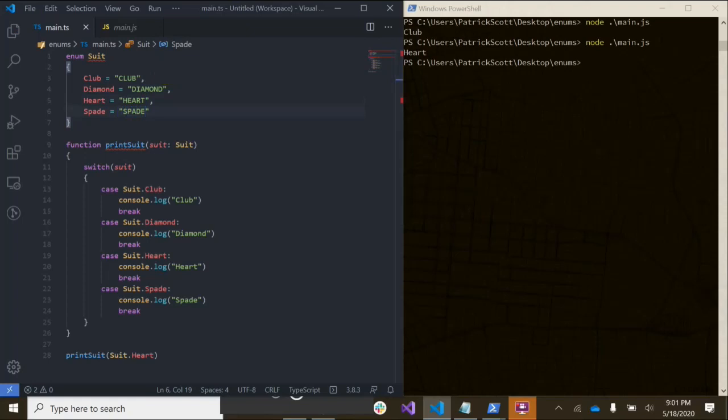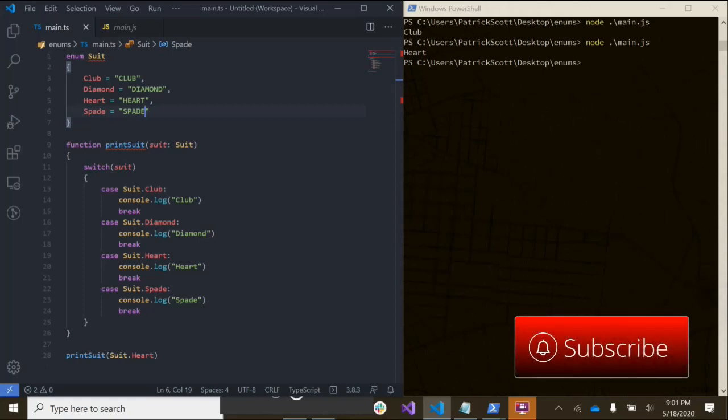So that is a little bit about enums. Hope you got a better understanding of it.